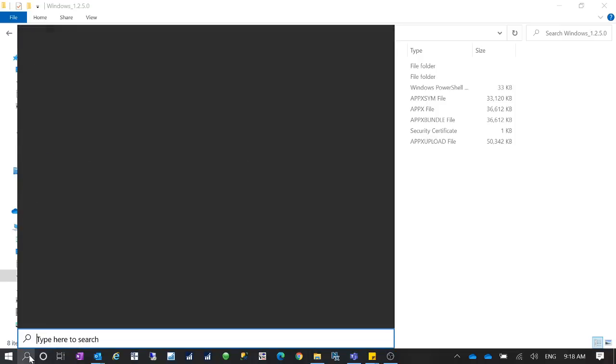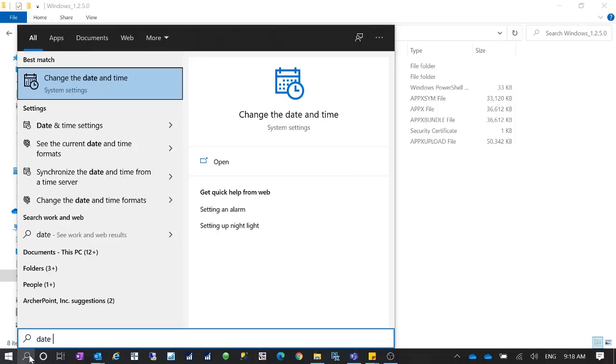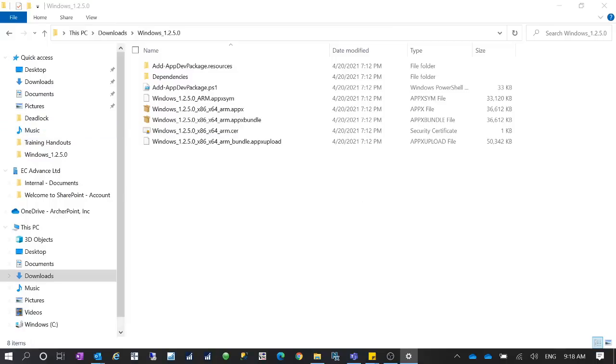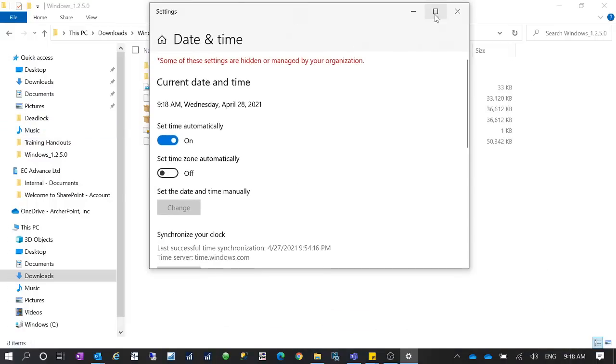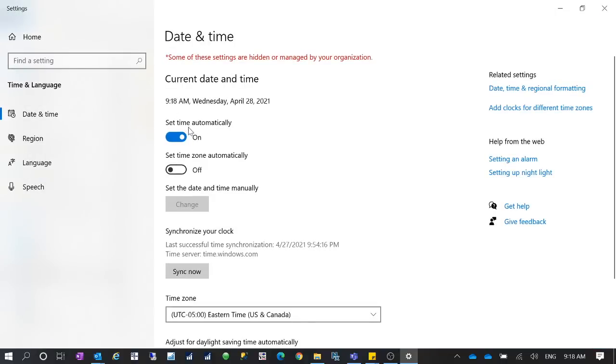In order to do that, you go to the Start menu, you go to Date and Time, and in the Date and Time settings, you have to modify this date and time. Right now I have set time automatically, which means my computer is using the time server to get the time. If I turn this off, you could see the set date and time manually button has been activated. If I turn it on, this button is grayed out, right?